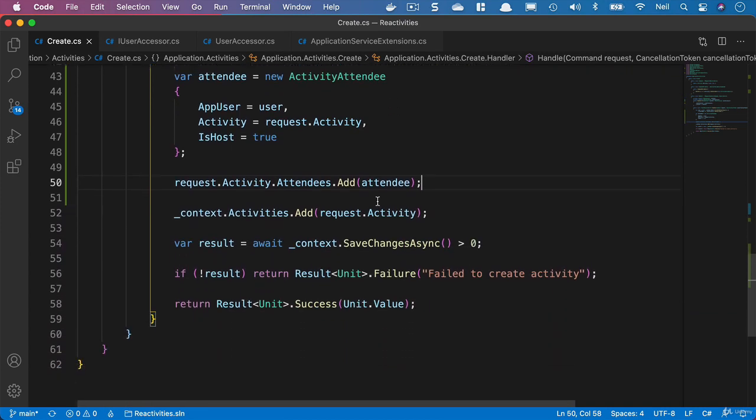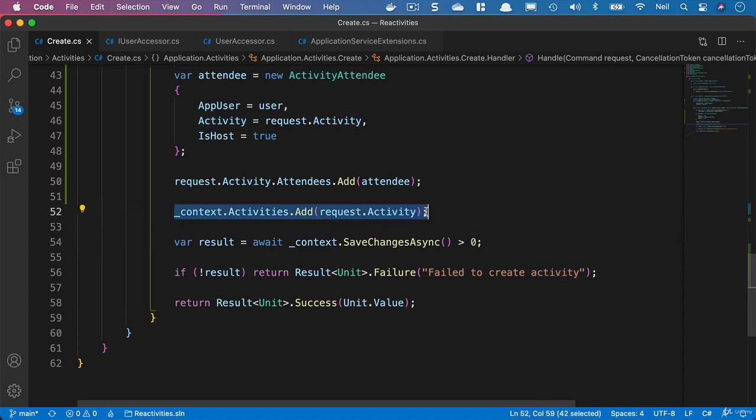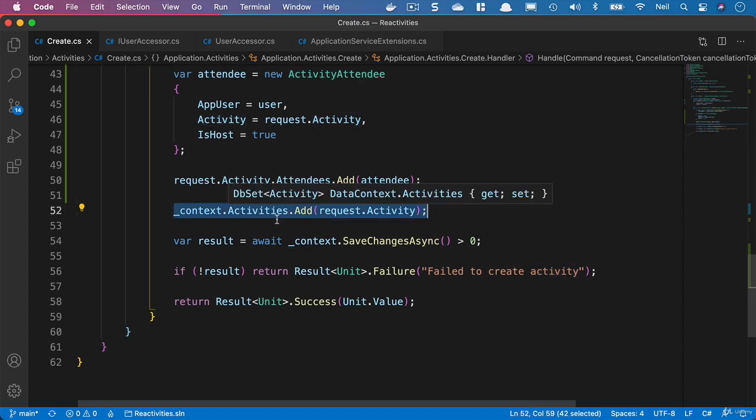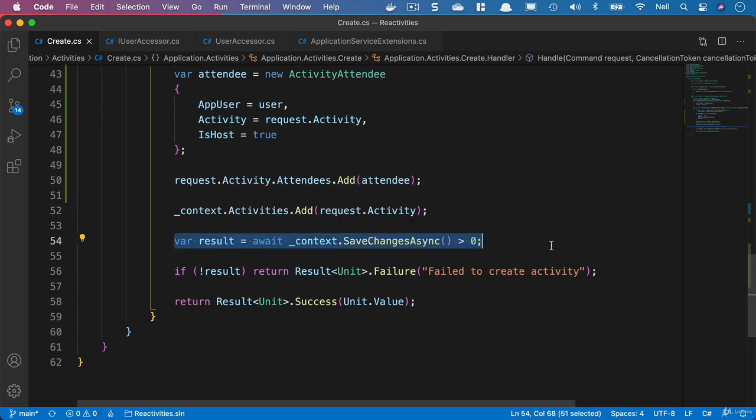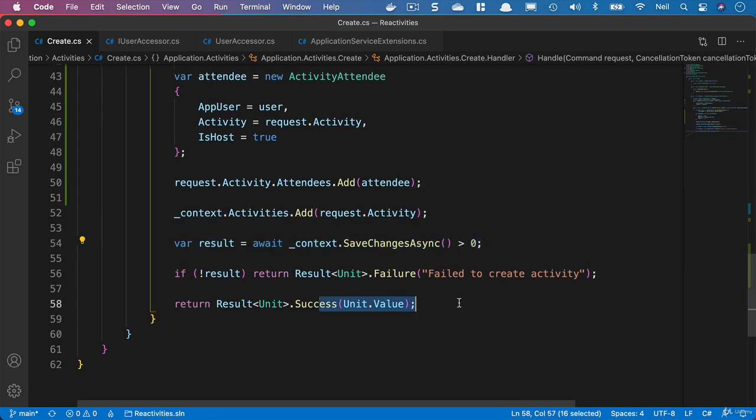And the rest of this method doesn't need to be updated because we're going to save our new activity or add it at this point to our activities table, or at least in memory. It's going to be tracked by Entity Framework. Then we're going to save our changes, and then we're going to return success.